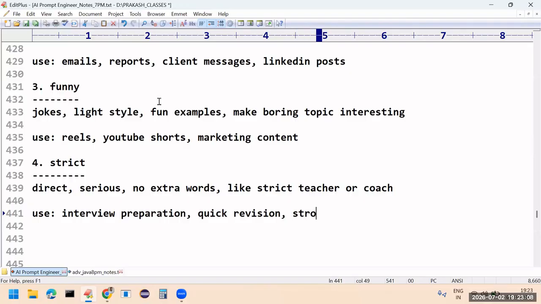Okay. Sir, even strong discipline kind of style learning. Sir, in all these, which environment are we going to use? Strict, strong. Clear? Clear? Yes.